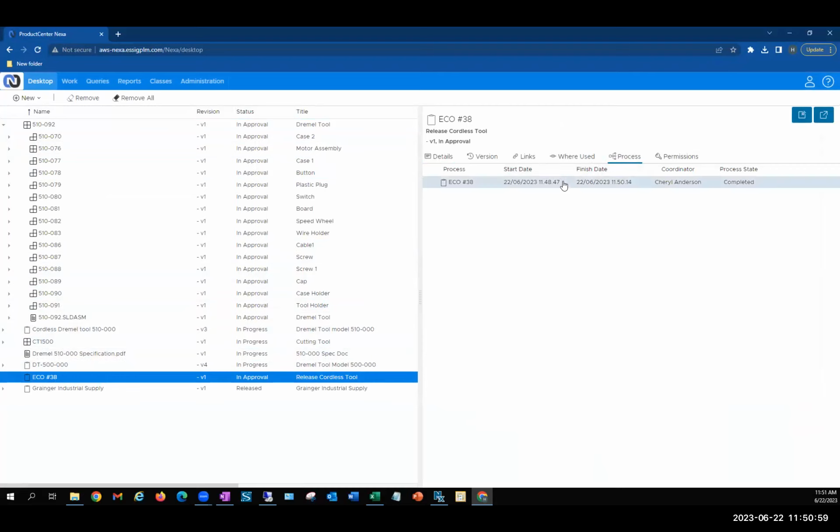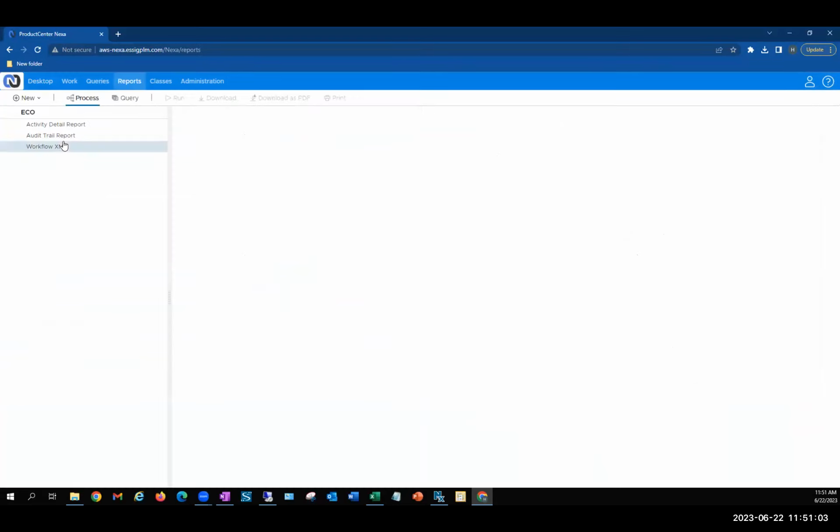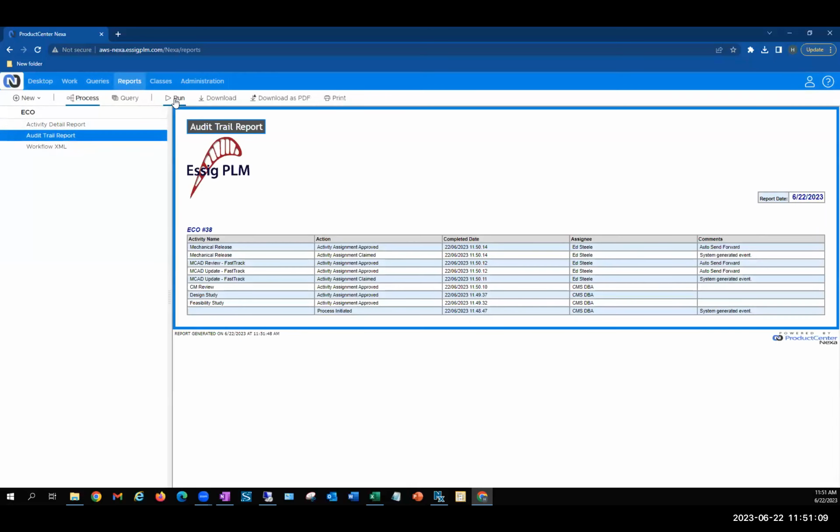And again, if I want to go through and run a report on this ECO, I can go to this process, right click and do a report on this specific process, something like an audit trail report. So I can quickly run that search and I can see a report on that. I can see the activity name, the action, the completed date, the assignee for that activity, and then any comments that were on that ECO.